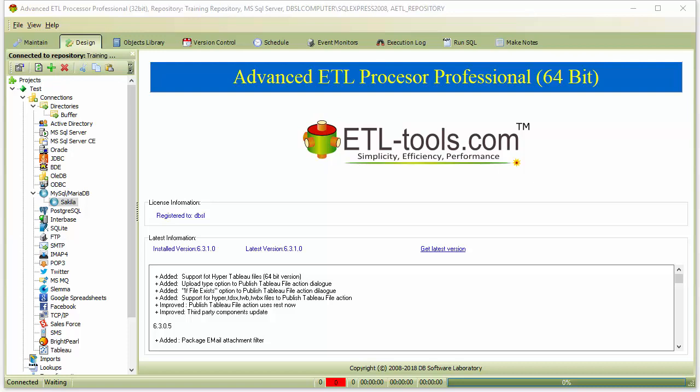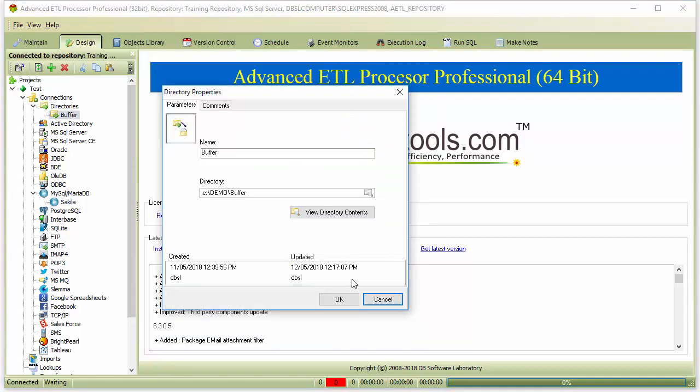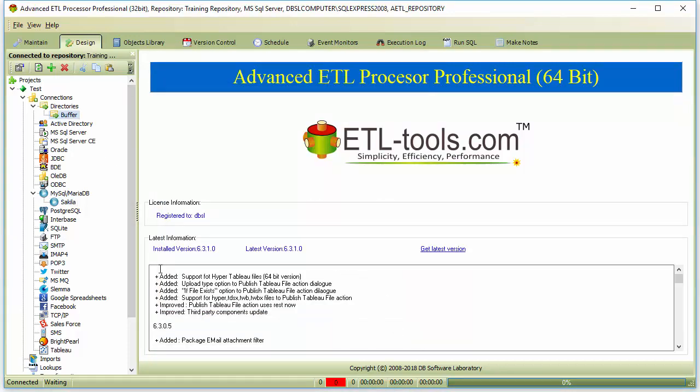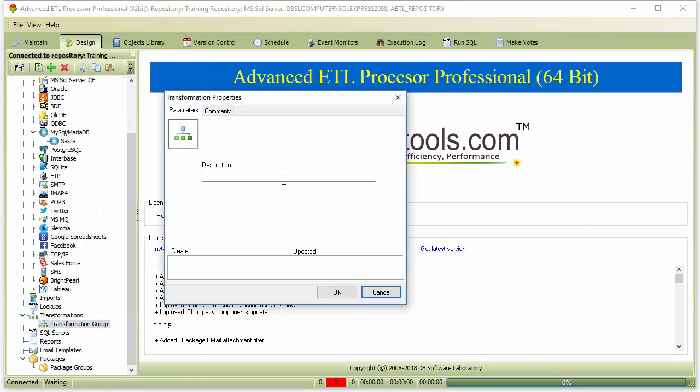Exporting data from MySQL. We have already created a database connection and the directory to export data into. There are two ways of exporting data from database: by using transformation or by using package export action. Let us create new transformation.